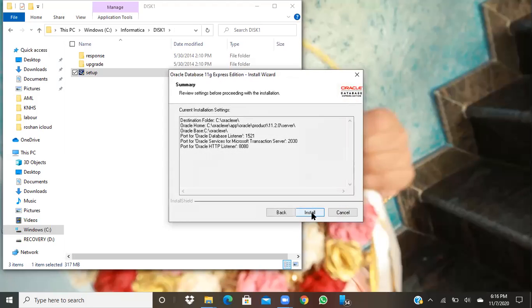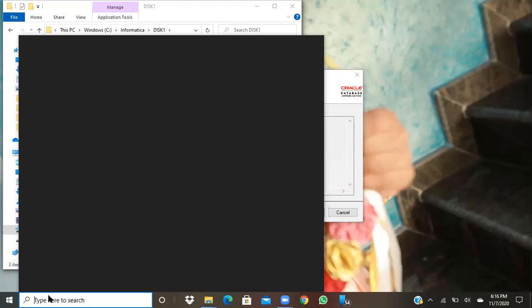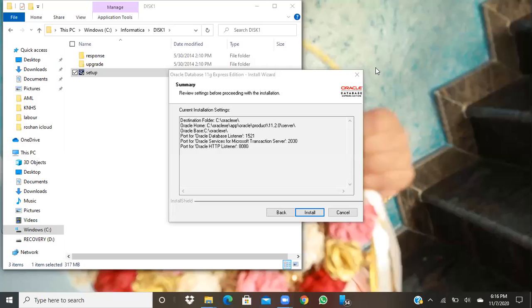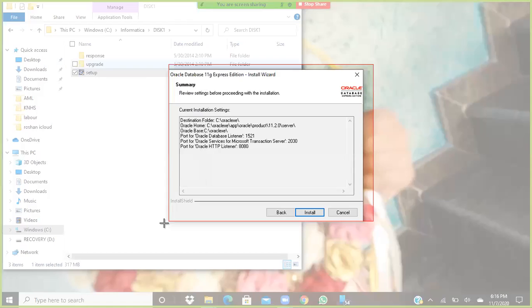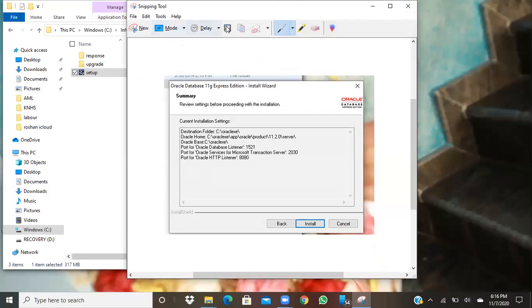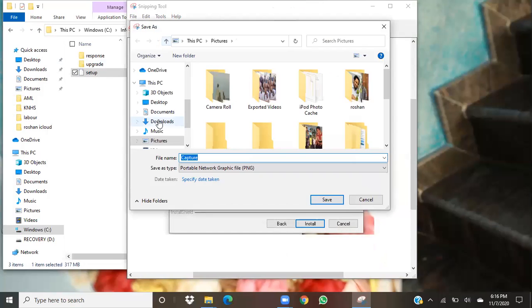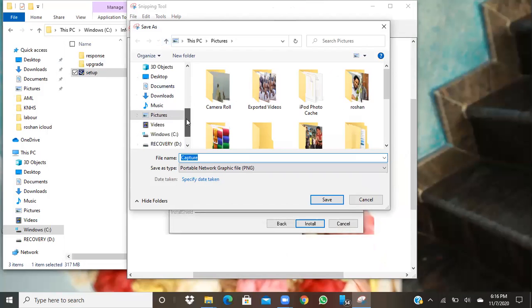Next, now hold on. And here, just take a picture of this. It will be required while we install the Informatica. These details will be required. Yes, here it is done. Now you can save these details, so later on, these details will be utilized by Informatica.